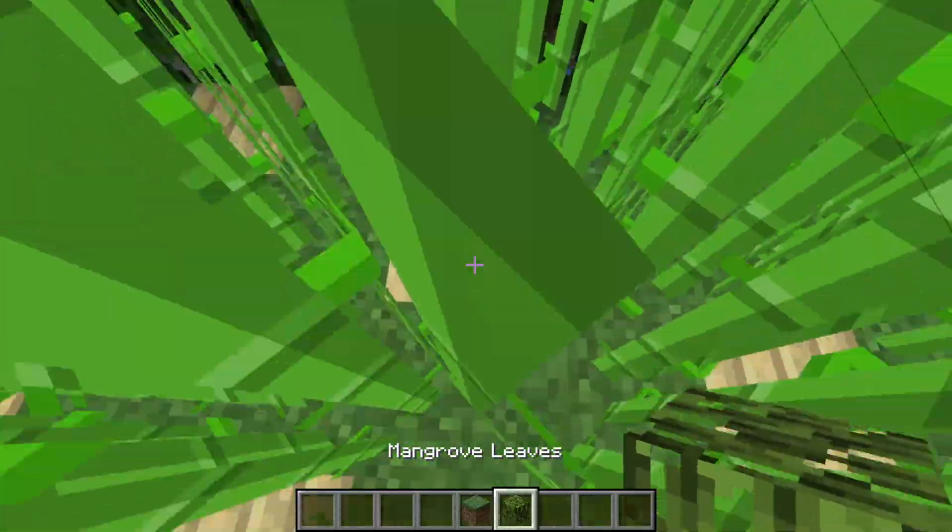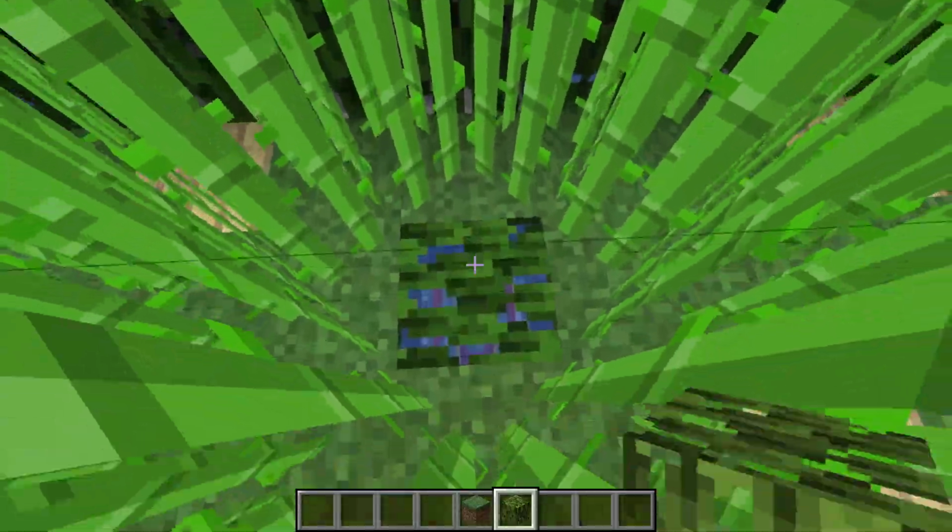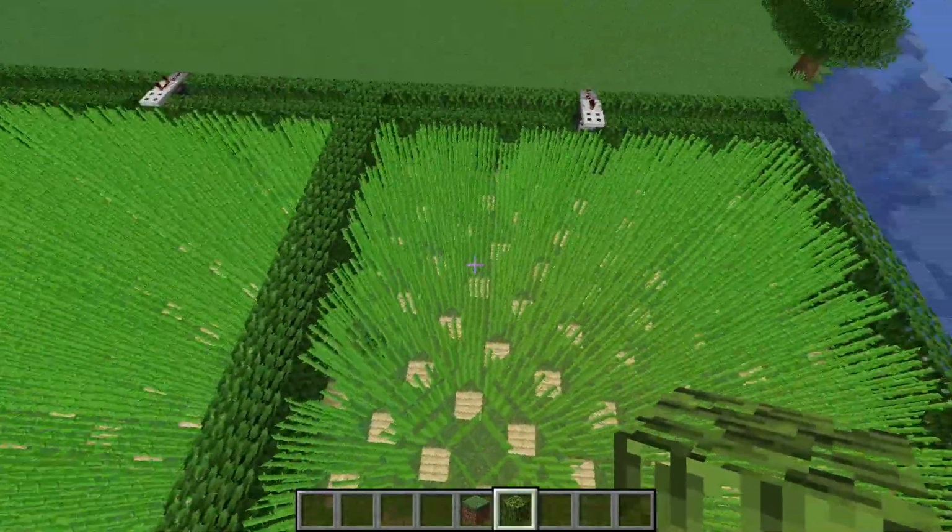You can also come to these water blocks and place leaf blocks. That way it also looks green, making the plantation look better.